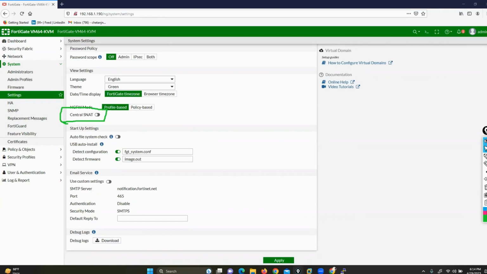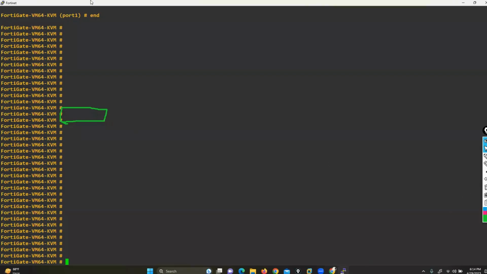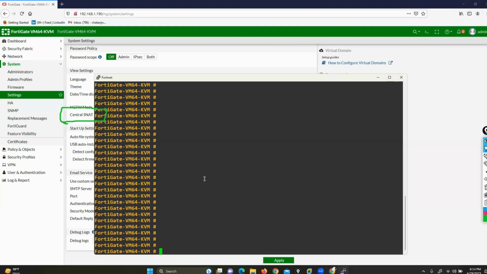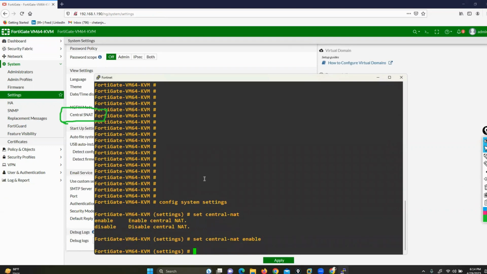Now, through the CLI, what can you do? Go with config system settings, set central-nat, and if you type a question mark you get two options, enable or disable. I want to enable right now. Press enter. Now you can save your configuration.